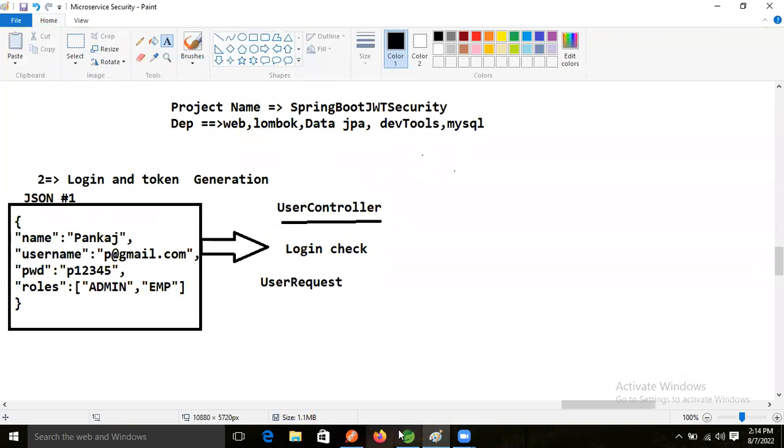After registering that, we will get the username and password, right? It's my mistake, because we are doing the login process, the login and token generation process. In this, there will be just username and password. If we want to log in, we need just username and password only, right?